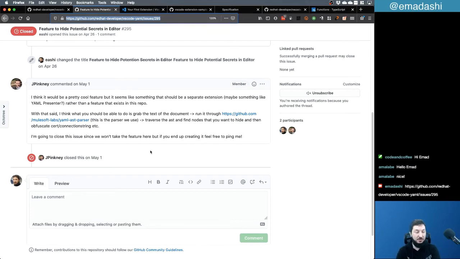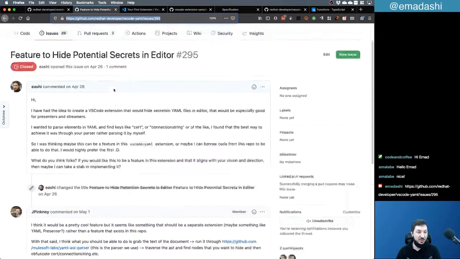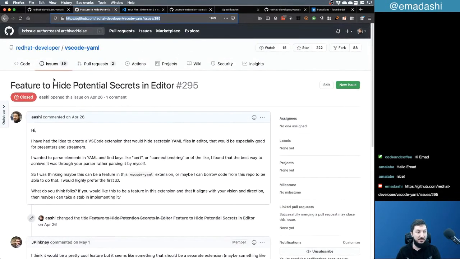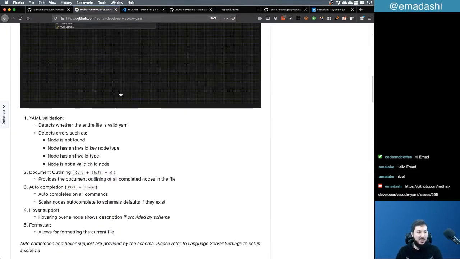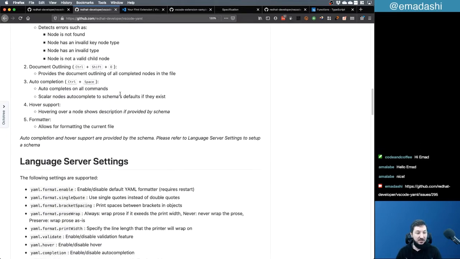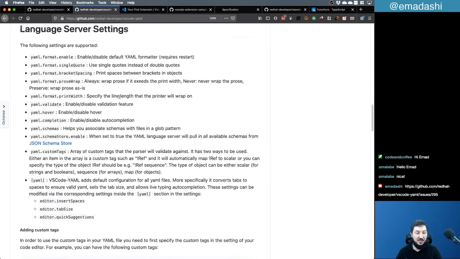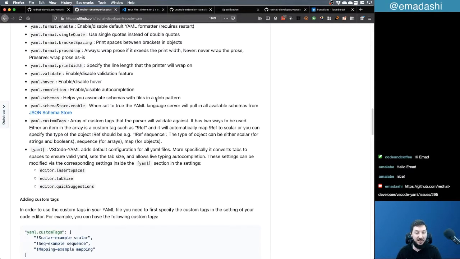The caveat though is that this Visual Studio extension is actually a language server protocol implementation. Behind the scenes, they have a language server that is processing the YAML file.